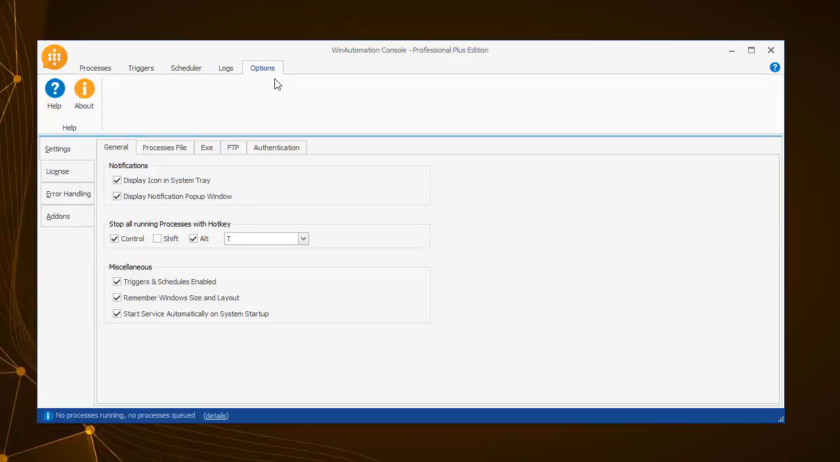During the tutorial series, we will provide a full overview of WinAutomation's features and functionalities to help you develop, execute, and control your processes.